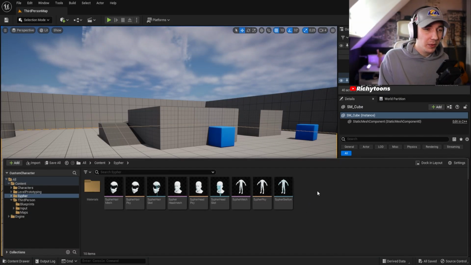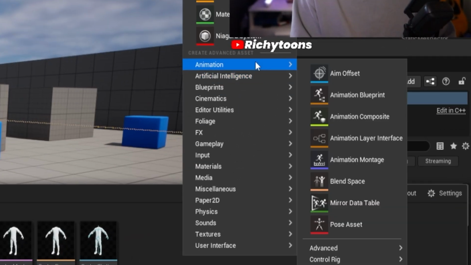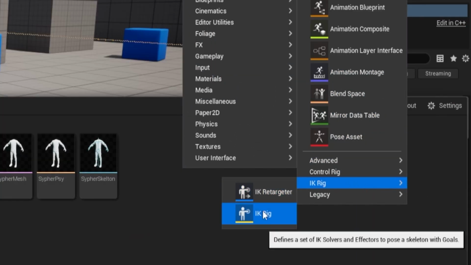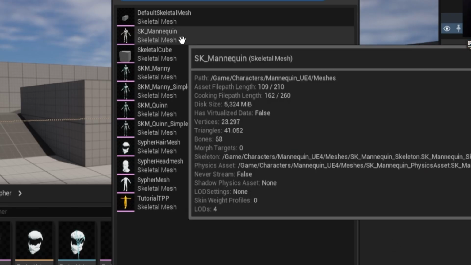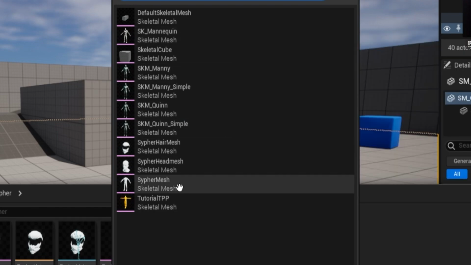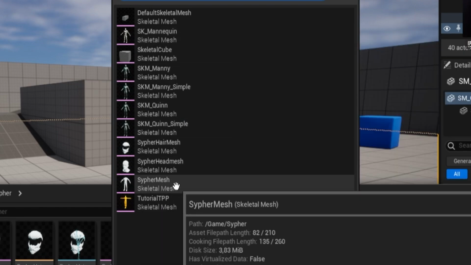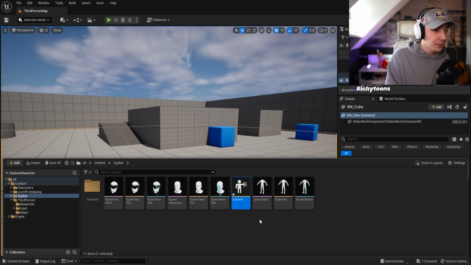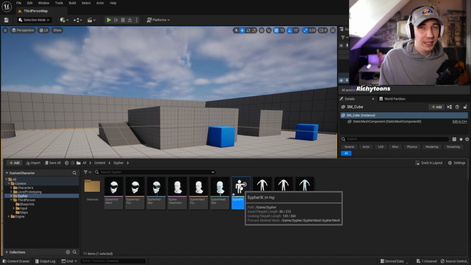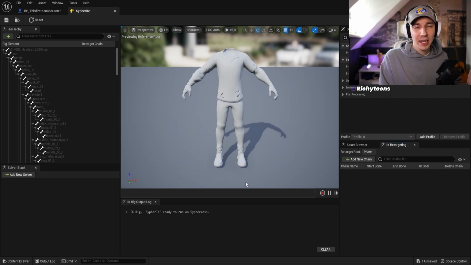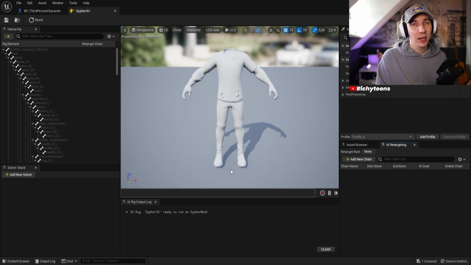For an IK rig, we right click into this empty space here, go to animations, go to IK rig, and then select IK rig. Here we can now select the character, so Cypher in our case. We want to select the body in this case. We can also make sure that we rename this correctly, so name it Cypher IK. In here is probably the hardest part out of all of the parts that we are going to do with this, and that is actually naming all the bones and making sure that they're all chained up together so they can actually work with the animations.